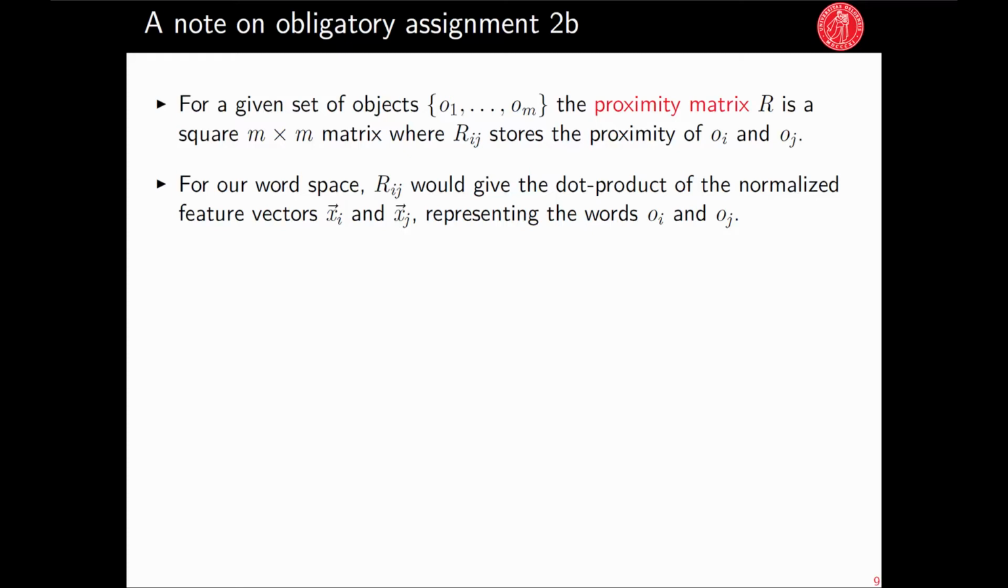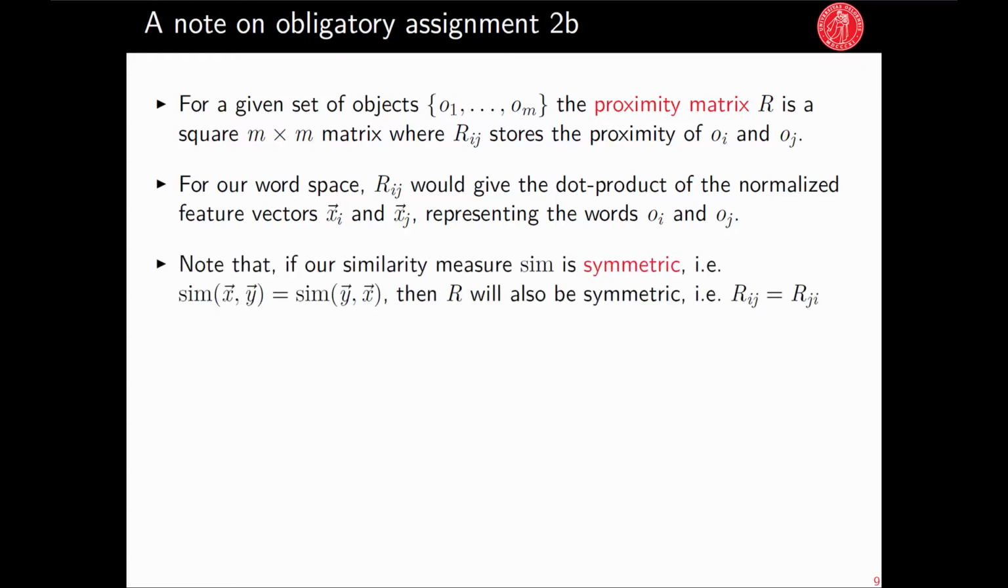So for a given proximity matrix R, an element ij, a given cell in that matrix, will in your case correspond to the dot product of word i and word j. So you'll be asked to define such a proximity matrix and to compute that and store that for the vector space that you've already created.